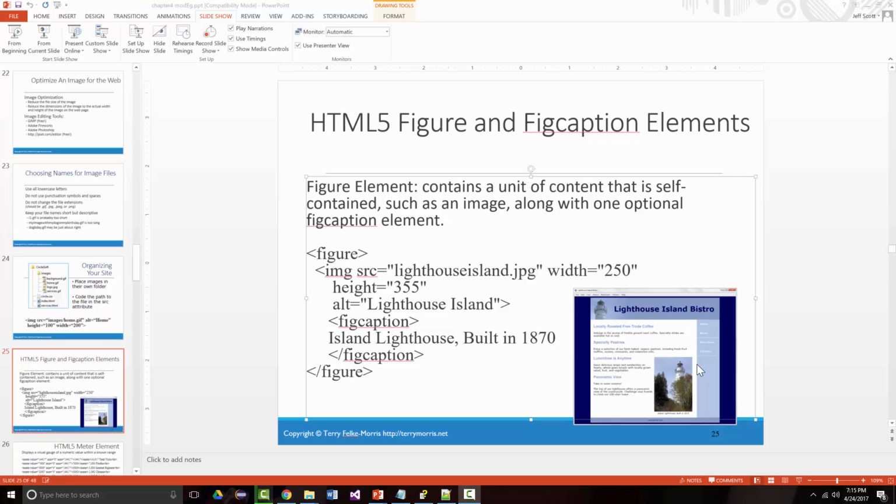I've been going over the PowerPoint presentations for the Terry Felke-Morris book, Web Development and Design Foundations with HTML5, 8th edition. We're in the middle of Chapter 4, and we're now going to get into a tag, maybe the first tag that we've really talked about in any depth and breadth of coverage, that is a new, true HTML5 tag, and that is the figure element. As it says there, it contains a unit of content that is self-contained, such as an image, along with an optional fig caption. So let's put them both in.